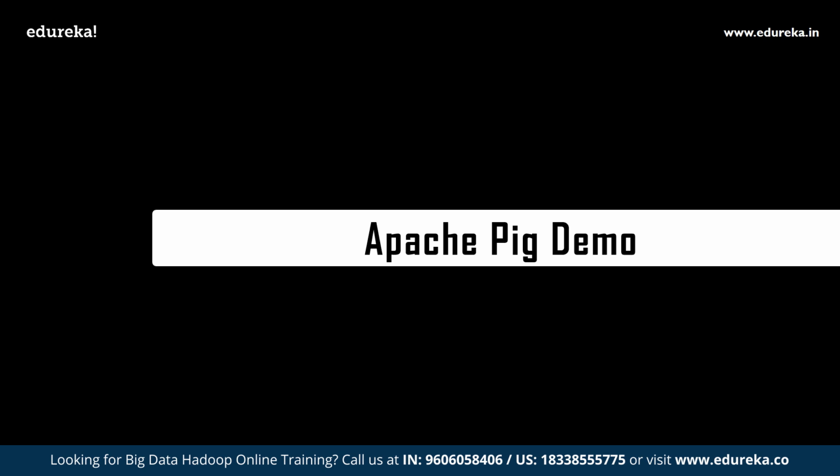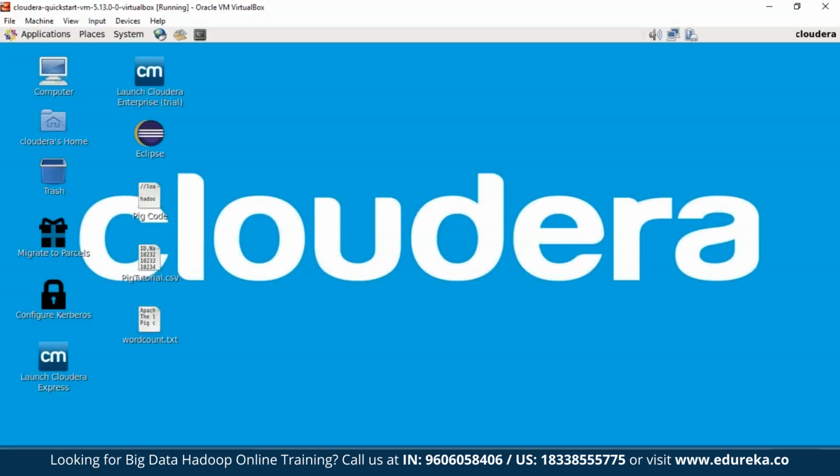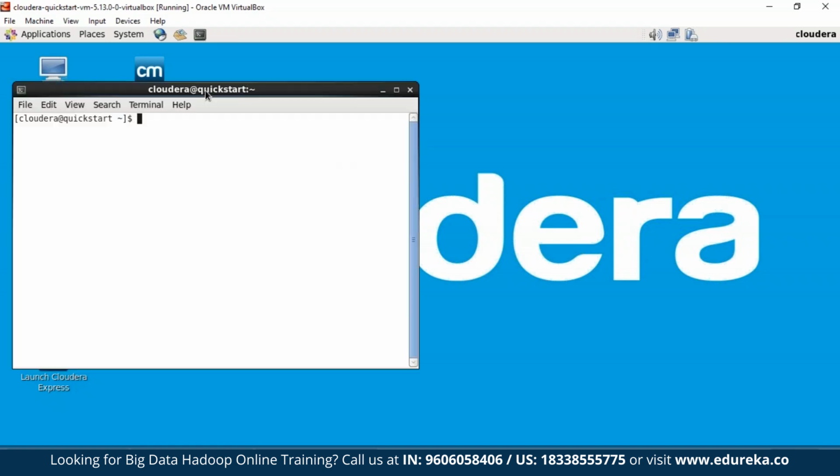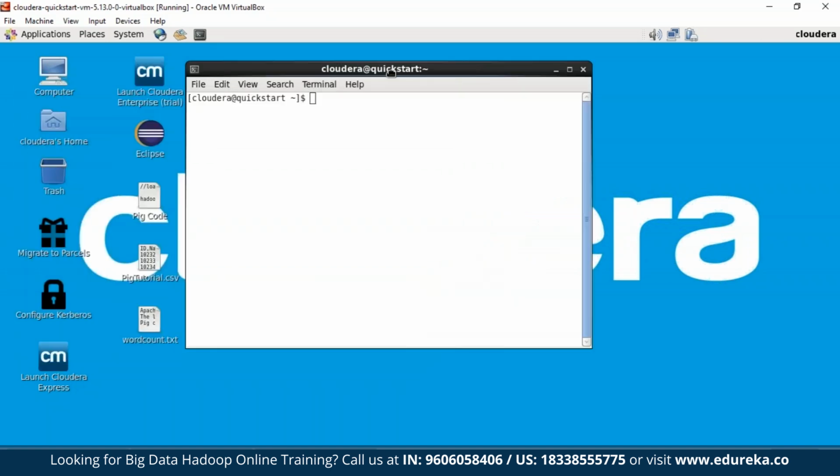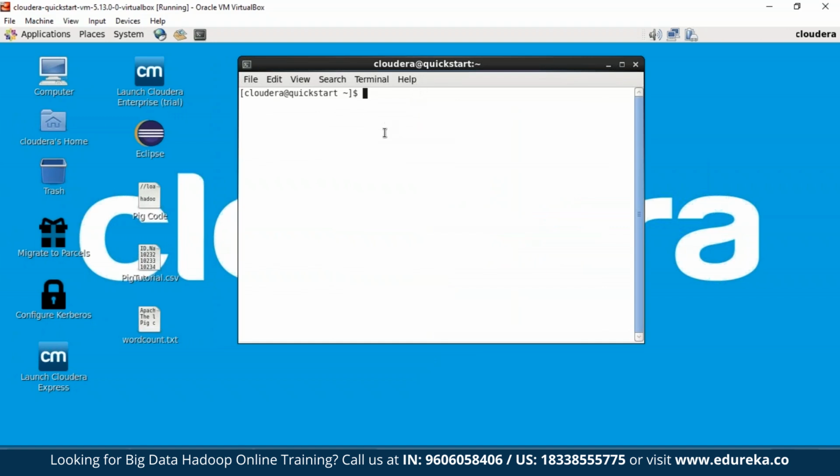Now, without further ado, let's quickly begin with our demo for today's session. Now we have come back to our Cloudera that we have installed on our local system. Now let's start Pig. As we have discussed before, Apache Pig can be executed in two modes: the local mode and the MapReduce mode. Firstly, we shall execute an example based on local mode. To start Pig in local mode, we need to type in the command pig -x local. Firing this command will enable Pig in local mode.